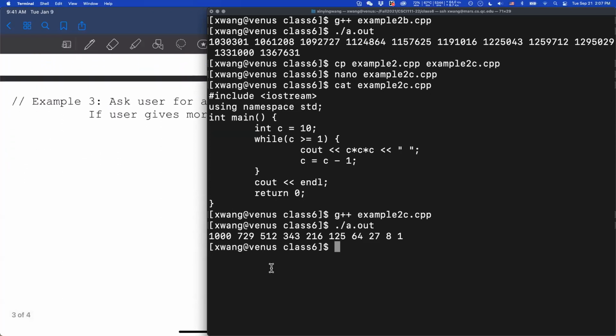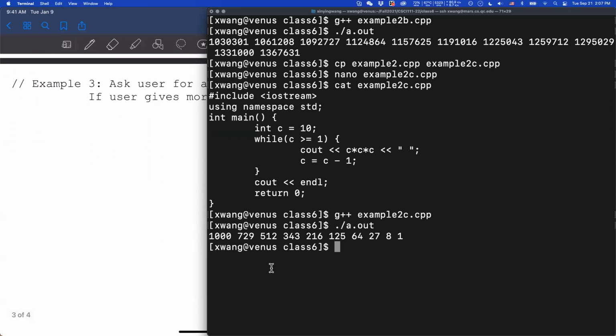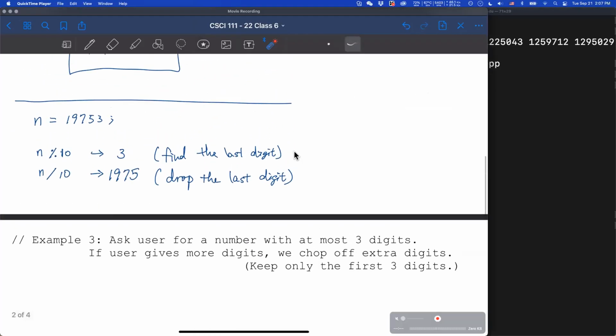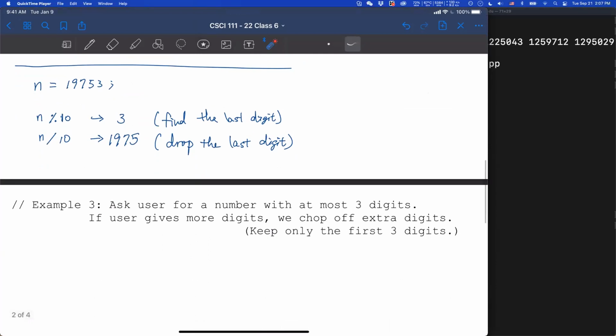So if you look at the next example, you will ask the user for a number that's at most 3 digits. I think the terminal is blocking the, yeah. Okay. Did everyone see this before?